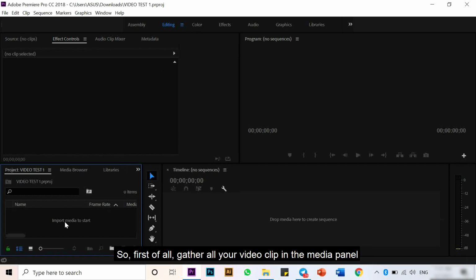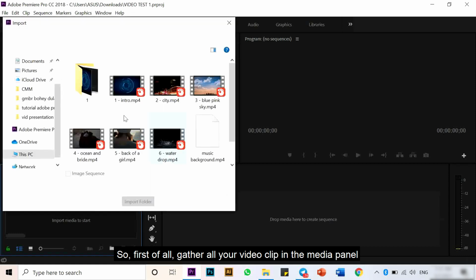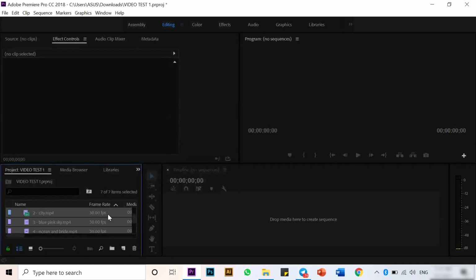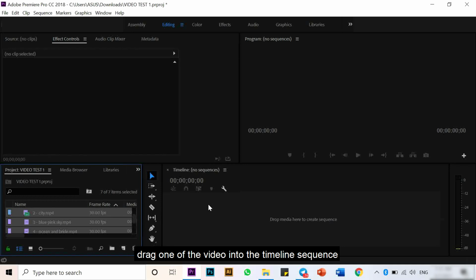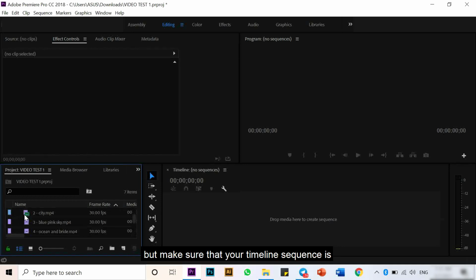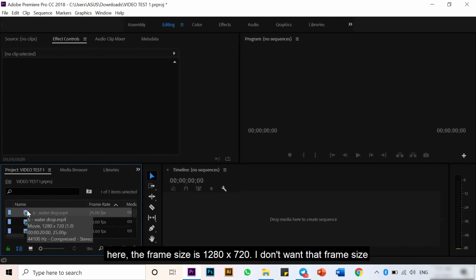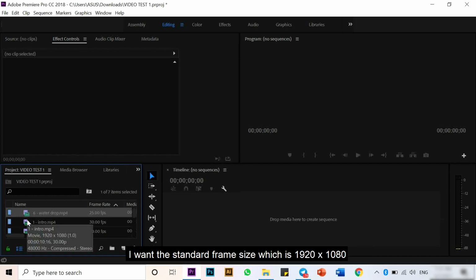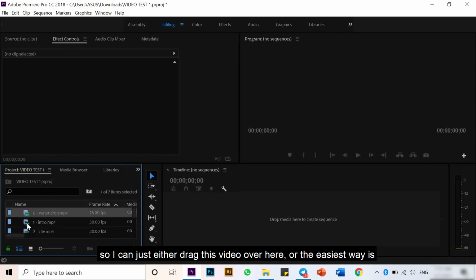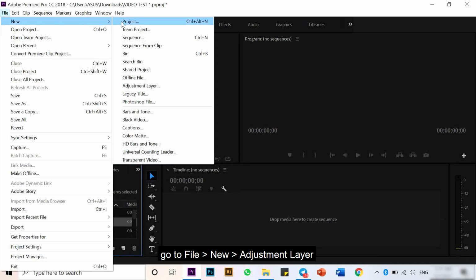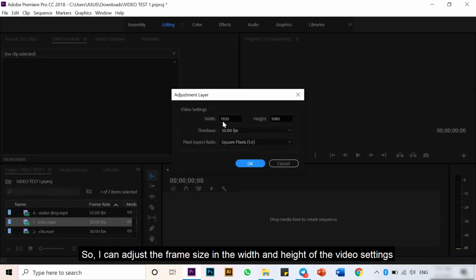So first of all, gather all your video clips in the media panel. Drag one of the videos into the timeline sequence, but make sure that your timeline sequence is accurate to the frame size that you want. For example, here the frame size is 1280x720. I don't want that frame size. I want the standard frame size, which is 1920x1080. So I can either drag this video over here, or the easiest way is go to File, click New, and go to Adjustment Layer. So I can adjust the frame size in the width and height of the video settings.